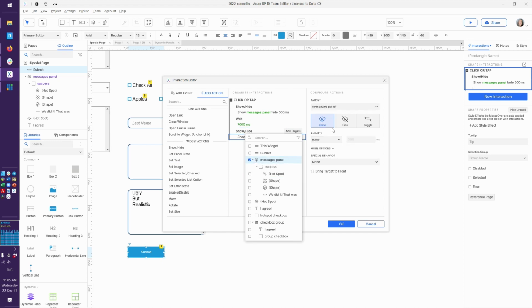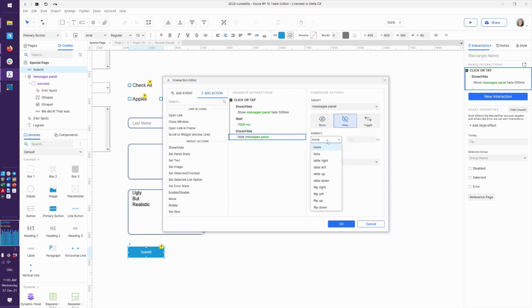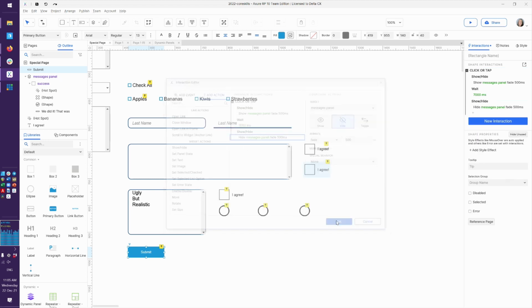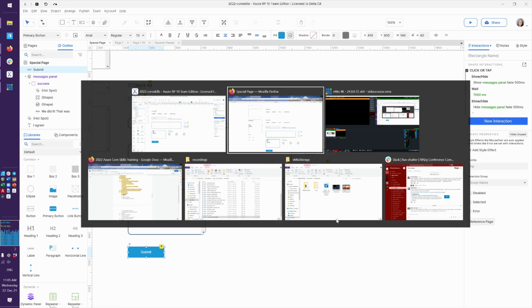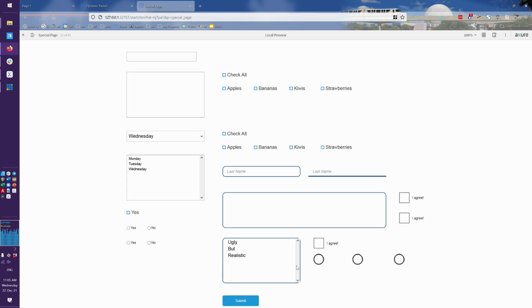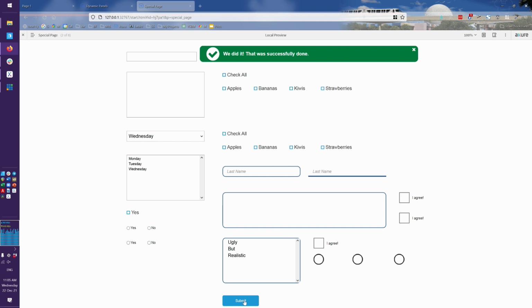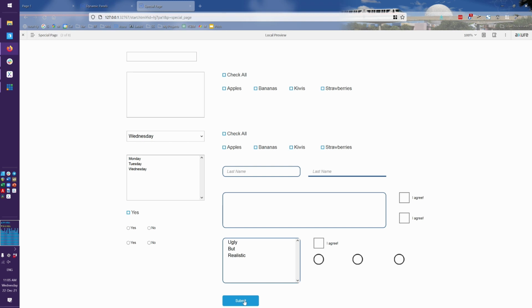Messages panel, hide, fade out. So make sure you've picked hide. If yours doesn't go away, you might still have show over here. So make sure it's show, wait, hide. And now we can test that out, though we're going to have to be patient for 7 seconds. So I will click the button. 1 hippopotamus, 2 hippopotamus, 3 hippopotamus, 4 hippopotamus, 5 hippopotamus, 6 hippopotamus, 7 hippopotamus, and seen.